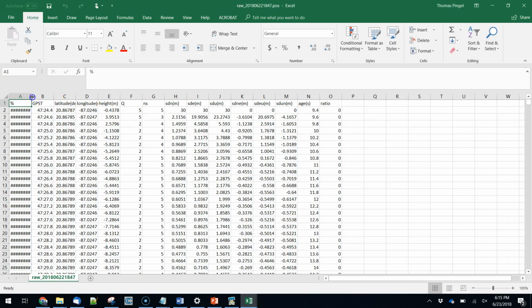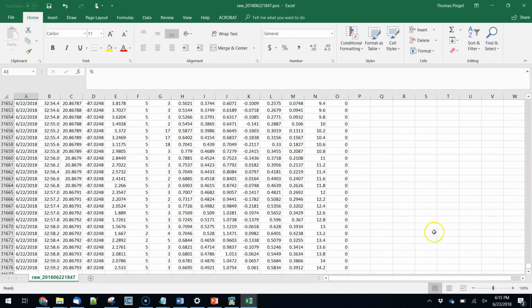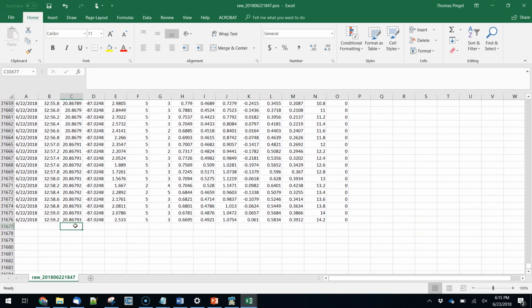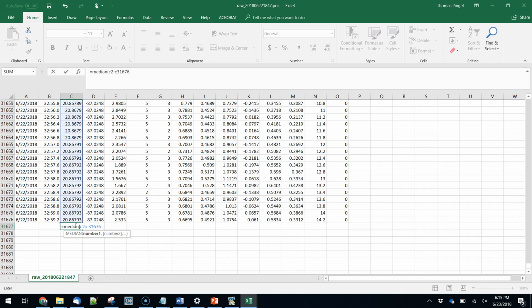So here's our date, time, latitude, longitude, and height. And then we can calculate whatever we need from there. So for instance, we might be interested in taking a look at the average or median location. So we could say take the median of C2, because the first line is a header, through C31,676, the line right above. And then we can copy and paste these in here to get latitude, longitude, and height. This height is the height above the ellipsoid, so you may need to convert this.